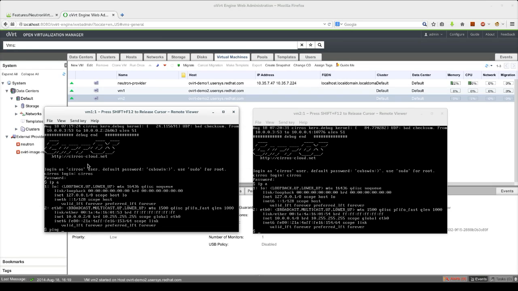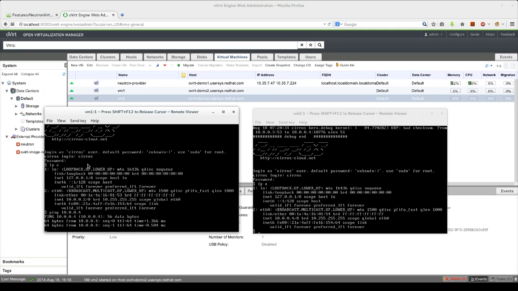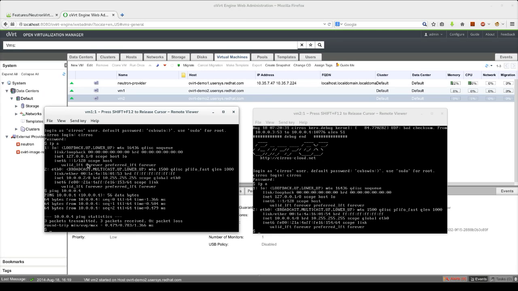Let's check connectivity from the first VM to the second. Now the two VMs can communicate with each other via the external network provided by Neutron.